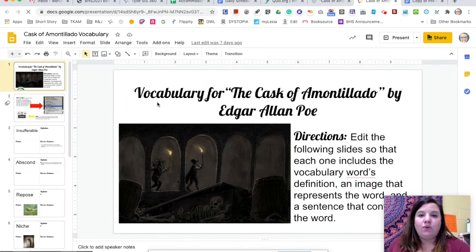So make sure that you're doing that. Okay, so what we're going to do here is you're going to edit the slides so that each slide includes the vocabulary word's definition, an image that represents the word, and a sentence that contains the word. Now, on each slide, we've already given you one of those items. So for each slide, you just have to do 2 pieces.